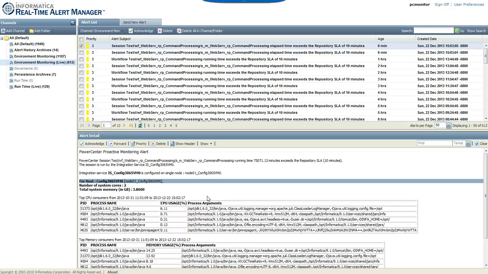Now we're going to be changing one of the properties for the alert that we have highlighted here. This particular alert is telling us that the elapsed time for a running session has exceeded a repository SLA of 10 minutes. An SLA here in terms of proactive monitoring is simply a period of time that you set arbitrarily. In this case, on this system, it happens to be 10 minutes. You could have it be longer, maybe 60 minutes or 120 minutes, or whatever you feel is an appropriate SLA, or service level agreement, as we call it, to set for sessions that are running for a certain time.